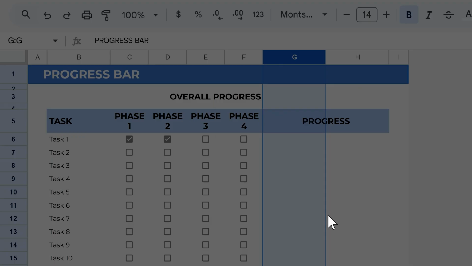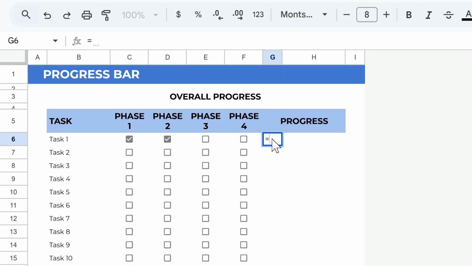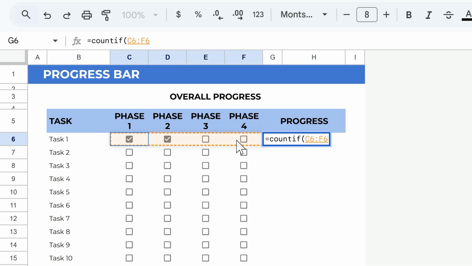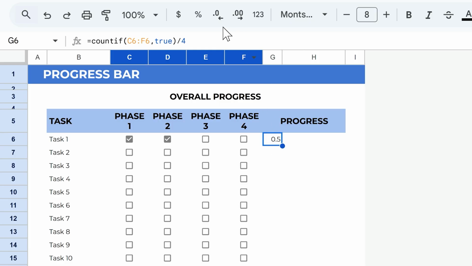And what we're going to put here, maybe like 30 we'll start with, is we're going to make a percentage. And so what we're going to need here is a COUNTIF, and we're going to count how many of these are true. And then we're going to divide that by 4 because that's how many we have here. And so you can divide this by however many phases, however many things you have going on there. And then we're going to format as a percentage, and we'll get rid of that.